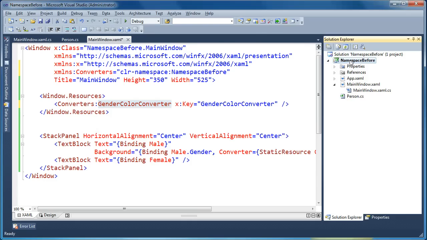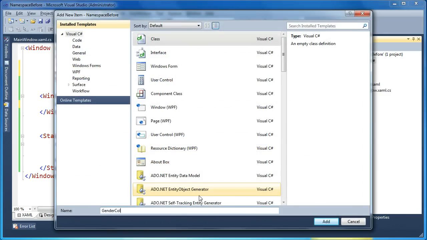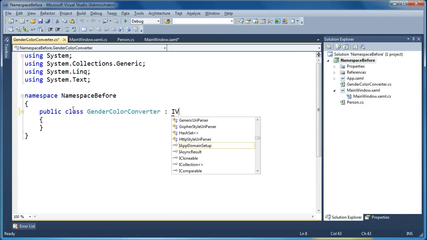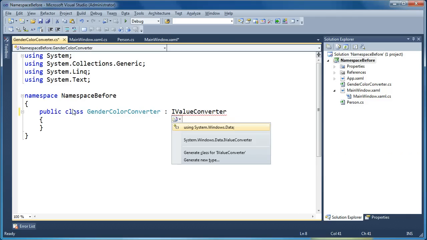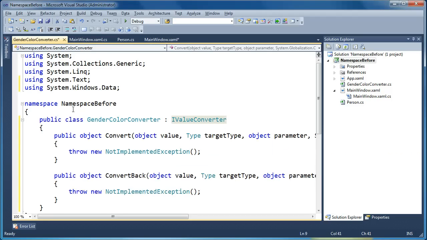So what we need to do is actually create that converter. So I'll go over to our project, right click on our project, say add class, and call this GenderColorConverter. That's going to create us a class, and I'm going to make this class implement the IValueConverter interface. Now, you'll see right away we get a red underline saying I don't know what this interface is. So the easiest way to get this namespace using added correctly is to press Ctrl+period over the data tip here. And it'll ask if you want to use System.Windows.Data. You say yes. And then after that, press Ctrl+period again, and it'll implement the stub for the interface for you. So now I've implemented the IValueConverter interface inside my GenderColorConverter class.